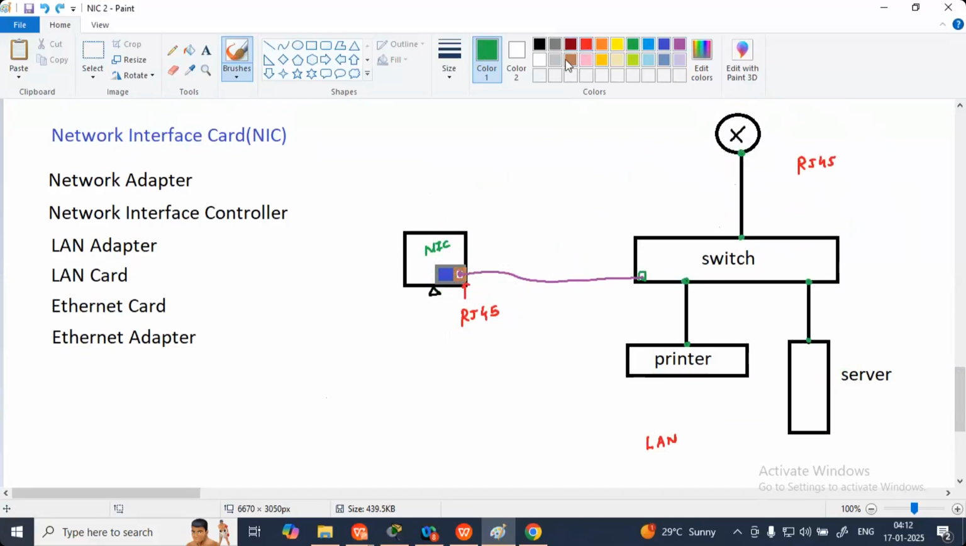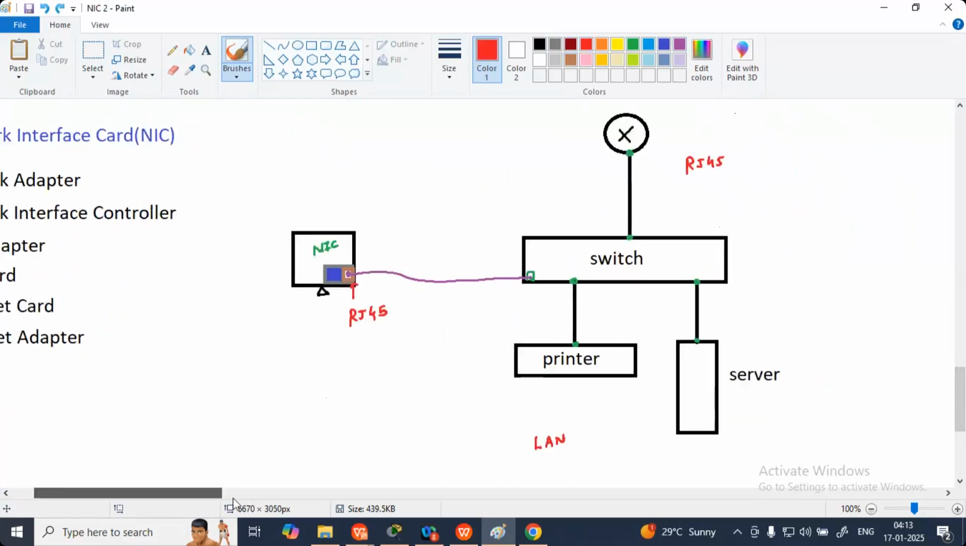Then there are different names for this NIC card. If you check in this device, you will get the name adapter, network adapter, network interface controller, LAN adapter, LAN card, Ethernet adapter. All these are names of the network interface card. In most devices you will see the name network adapter, which means NIC card. So this is the first type of NIC, wired NIC.